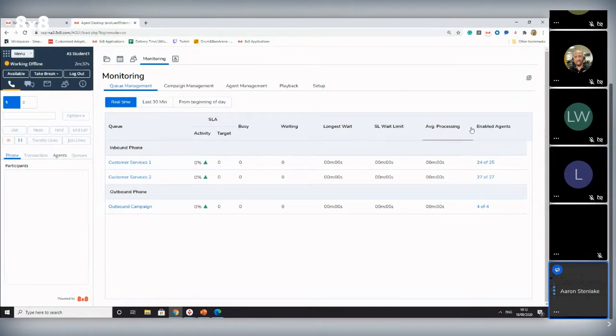Within your enabled agents here on the right-hand side, below you will see 24 of 25 on my system. Now this tells me that I have 24 users enabled out of 25. When a user is enabled in the queue, that means they are taking interactions from that queue. So there are 25 users who are actually assigned in the queue. However, only 24 of those are taking calls.